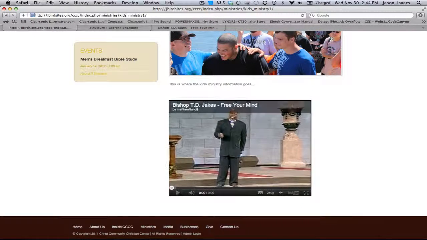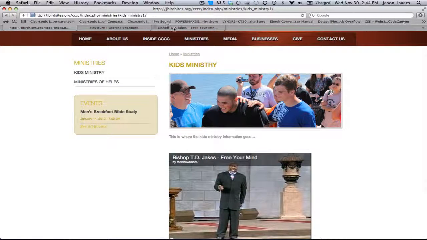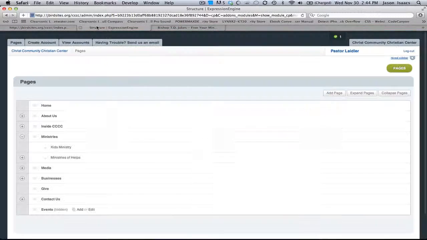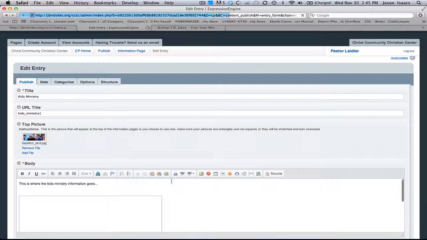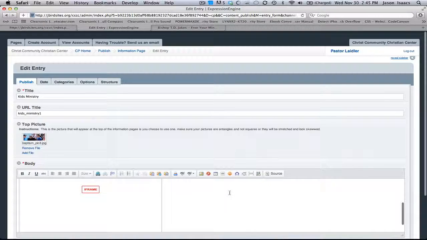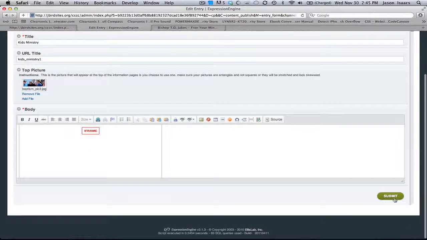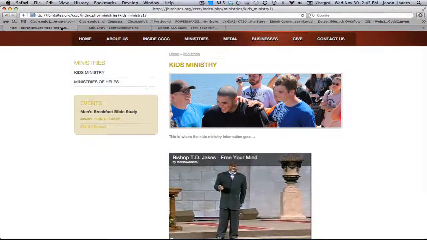All right? And I don't have to worry about anything else because all I had to do was paste it from YouTube. And you can use any video service that gives you an embed code for that matter. And you can just play around with these icons and get familiar with them, put in some other images, whatever you want to do. And as long as you have something in the body box, every time you hit submit, it's going to update for you, and you'll be able to create your pages.